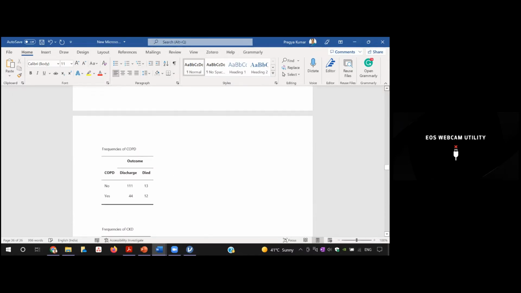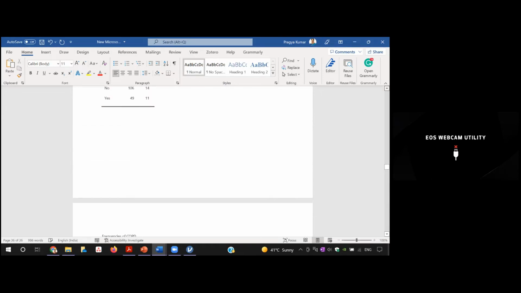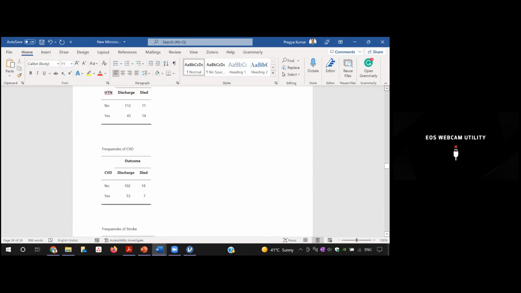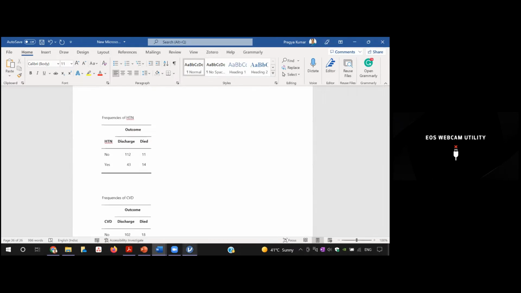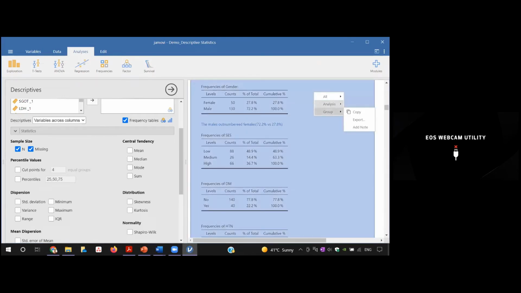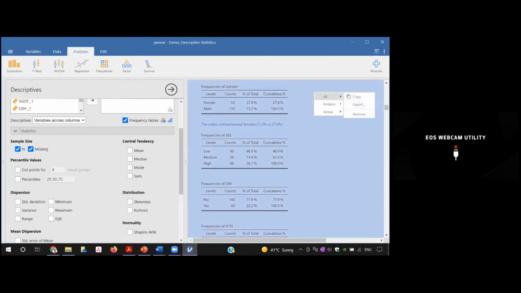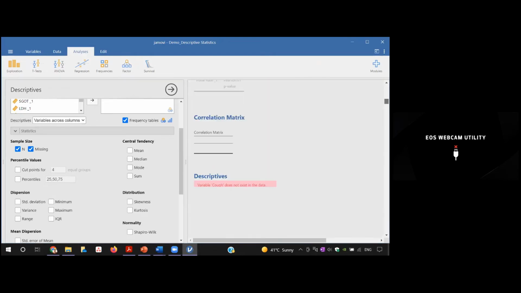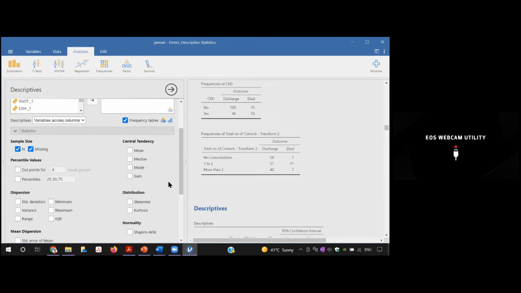We do this across some strata also. You can see here the frequency of CVD. So in this output, you go and select all. Don't go to analyze. Go to All and then copy All. Then everything, whatever you have saved here, will be copied. Okay, did you get it?